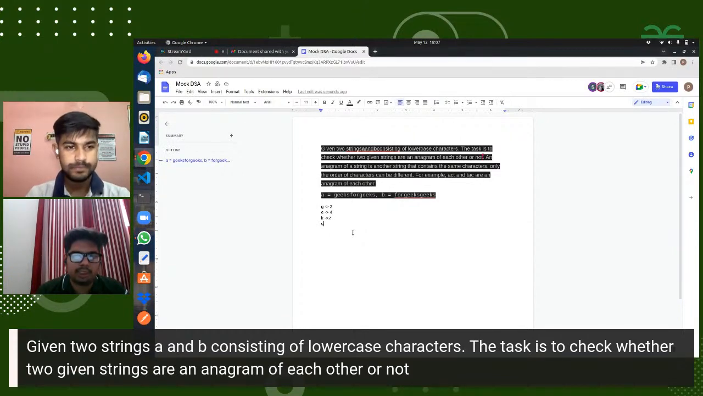The size of the array will be, if there are only small case letters, then I will take up to 26, and if there are uppercase and lowercase both, then I will take 52. Okay, 26 is enough, since here it is given that everything is lowercase. So can you implement it?